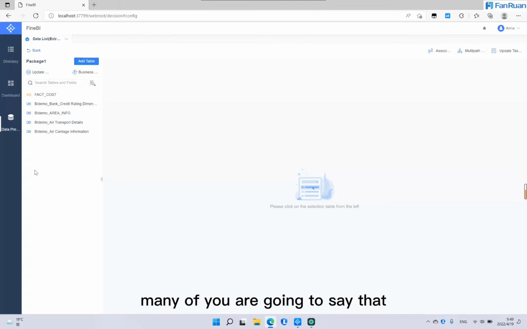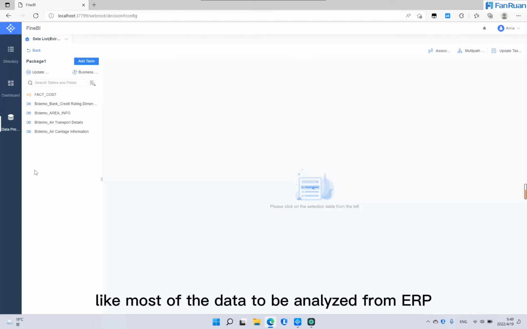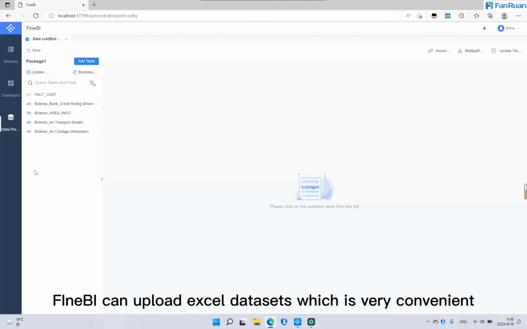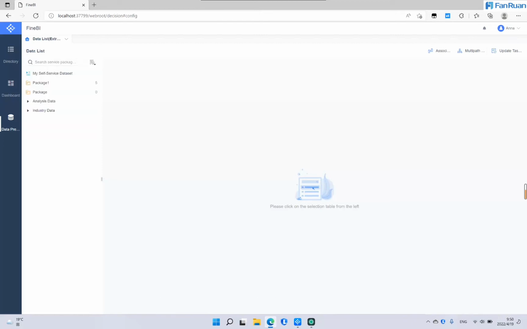At this point, many of you are going to say that data from the business department hasn't been uploaded to FineBI yet, like most of the data to be analyzed from ERP or manually exported from the CRM system. What should we do? Don't worry about that. FineBI can upload Excel datasets, which is very convenient. Now, let's exit the business package.